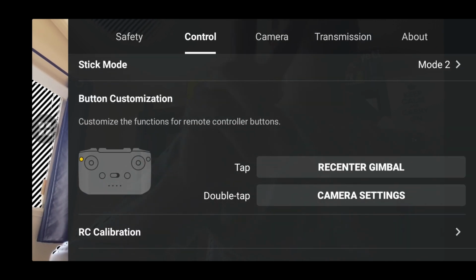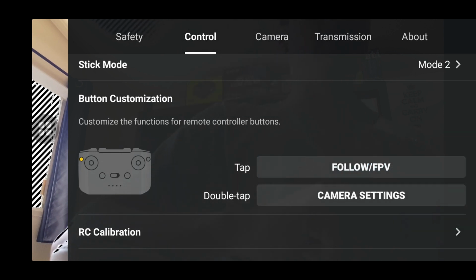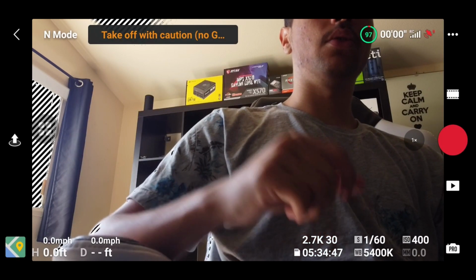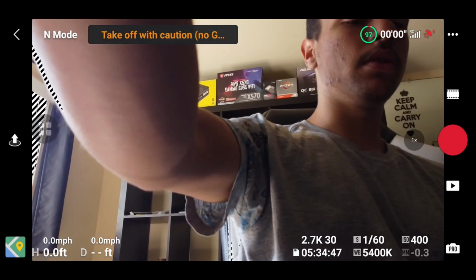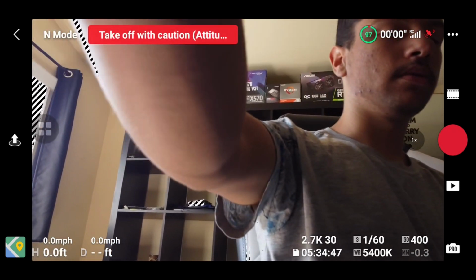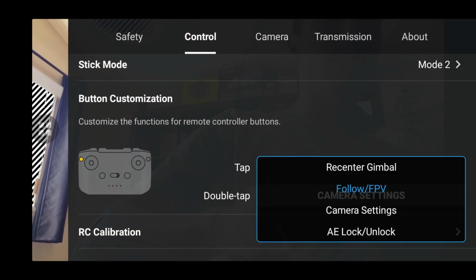And then we have two new button customizations. If you tap it once, it will recenter the gimbal, and you can also change that to follow or FPV mode. We went over that already. You can change it so when you press this button, you can allow it to go into FPV mode when you tap it once, or tap it again for follow mode. And you also have those other settings as well.